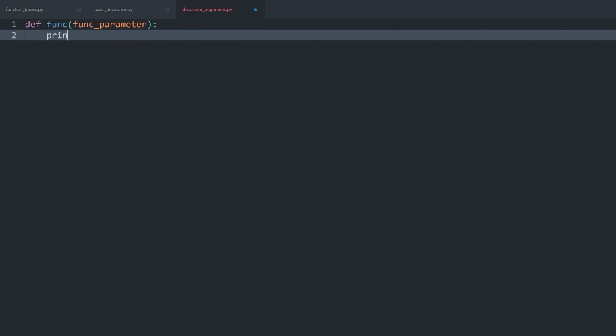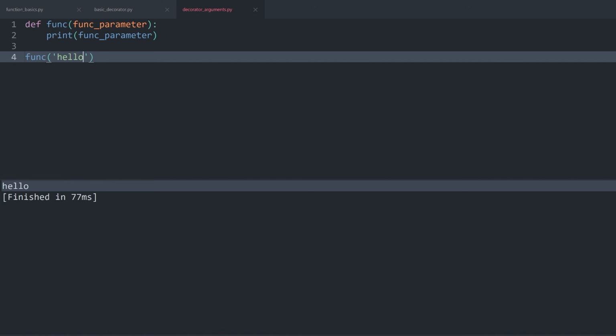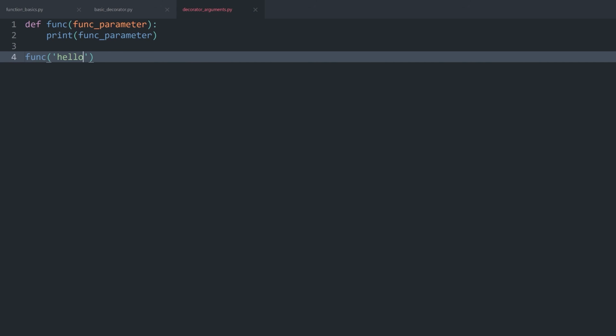Here I am back in a completely empty sheet of code, and I want to create a new function. So define function, and now I want to have a function parameter. Doesn't really matter what it is, and in my case, I am just going to print that function parameter. And now once we have that, I can call this function with whatever I want, let's say hello, and if I run this, I get hello, a super simple function.